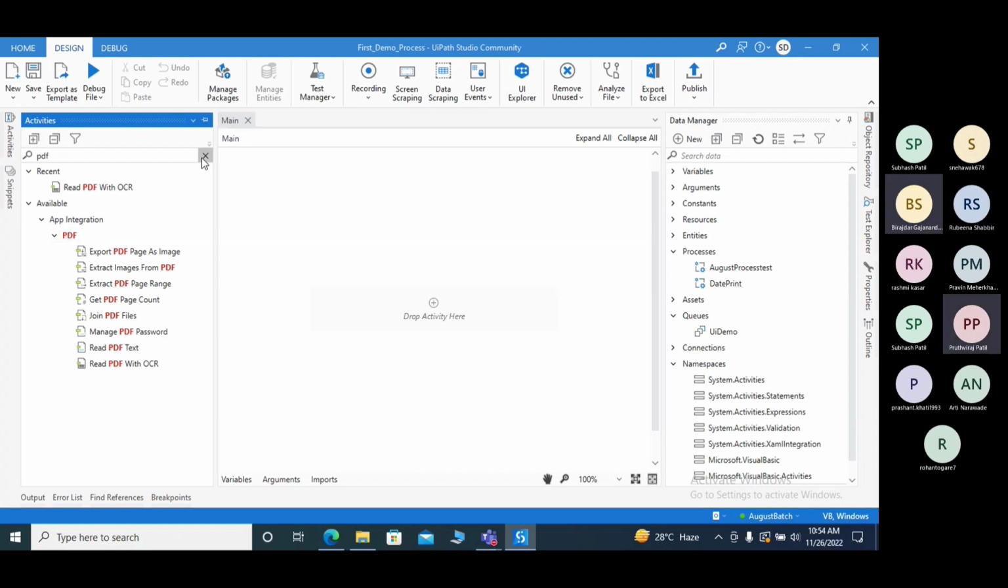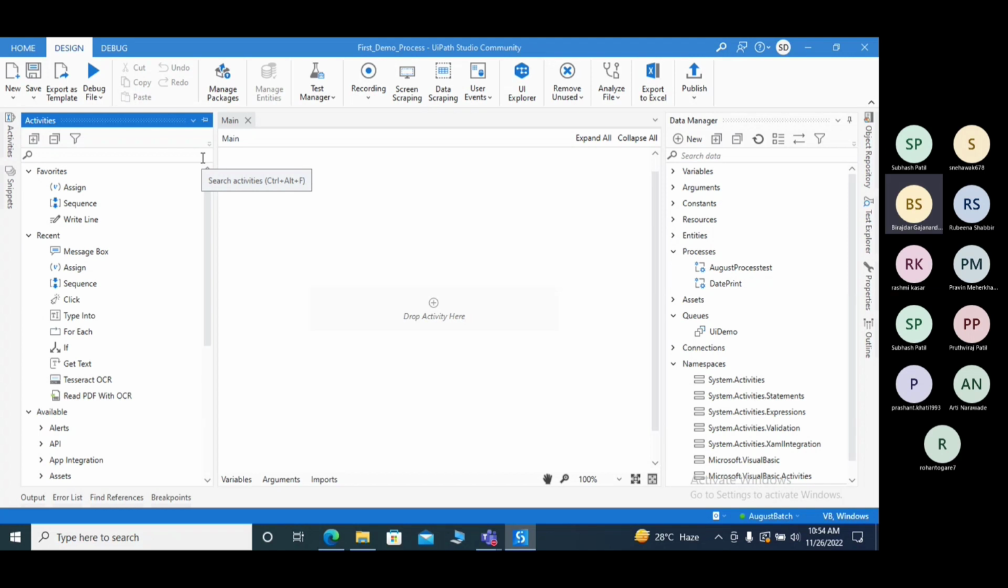Yes, sir. So whenever you wanted to work on any automations, if you wanted to do certain automations, the important thing is what activities you want to work with. And to find activities, just click on activities and search here. You can search anything. You will see the activities related to your work.